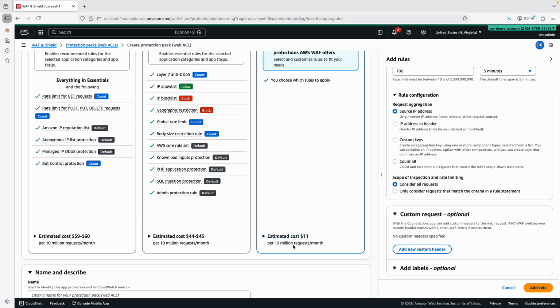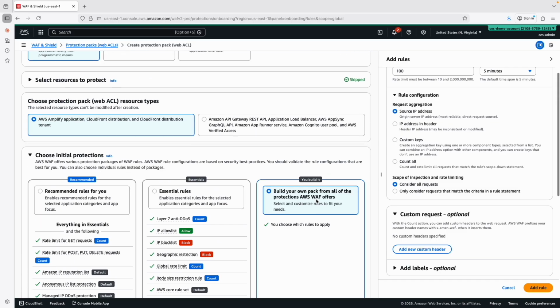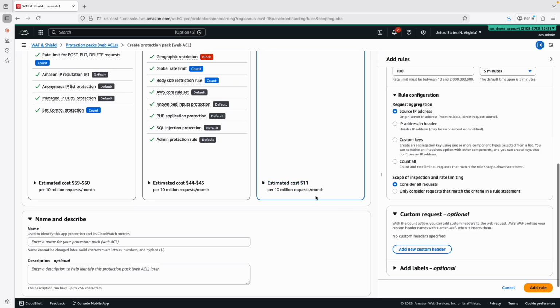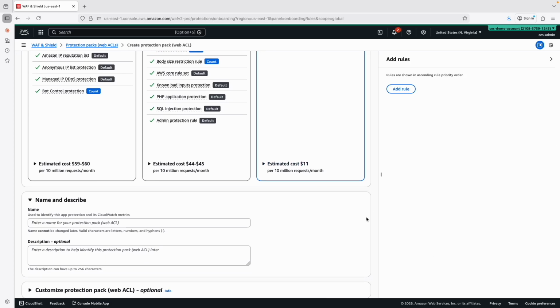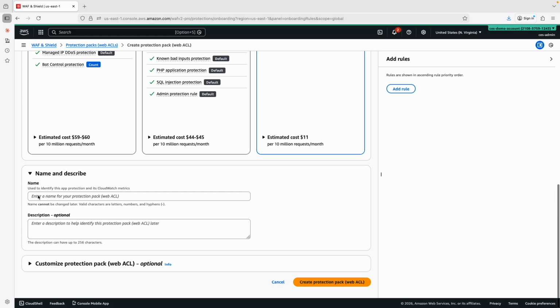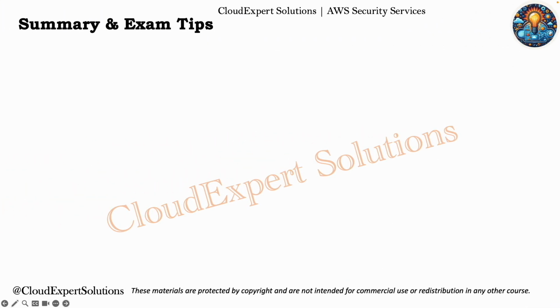Please remember, here is the estimated cost for this rule. I don't want to spend any money. I am going to cancel this. Here you need to provide a name of that ACL, a description, and finally you need to create the protection pack. Back to my PPT, and now let's wrap up the AWS WAF with some key exam tips that you should definitely remember.